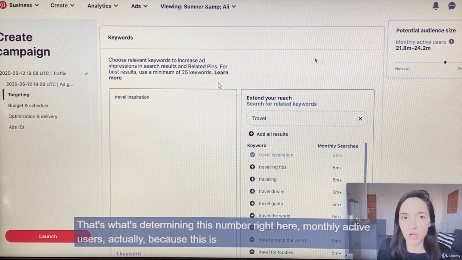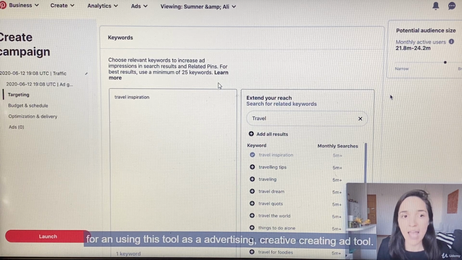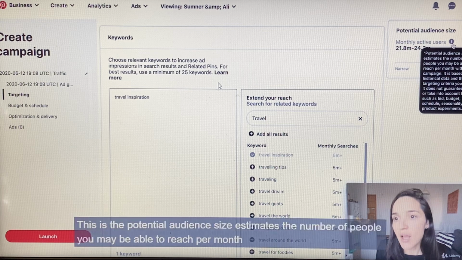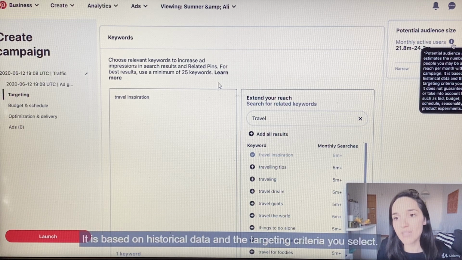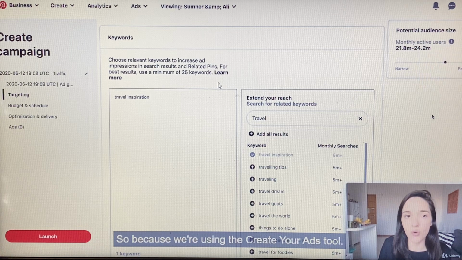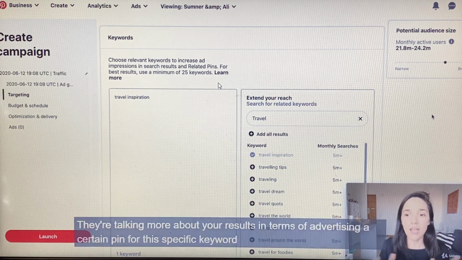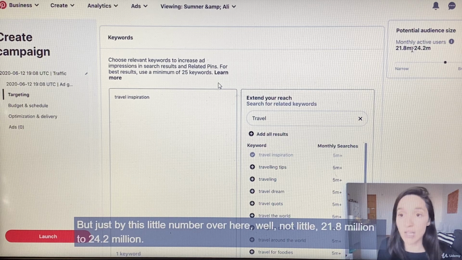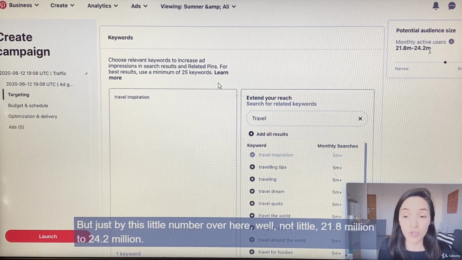Actually, I mean, because we're using this tool as an advertising, create-ad tool, this is Pinterest's definition. This is the potential audience size, which estimates the number of people you may be able to reach per month with your campaign. It is based on historical data and the targeting criteria you select. So because we're using the create your ads tool, they're talking more about your results in terms of advertising a certain pin for this specific keyword, travel inspiration. But just by this little number over here, well, not little, 21.8 million to 24.2 million, we know that there's demand for this keyword.